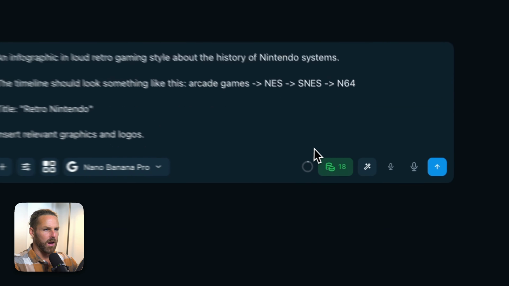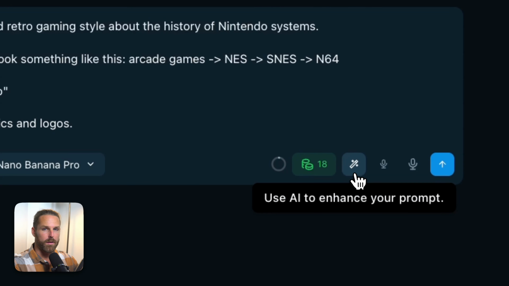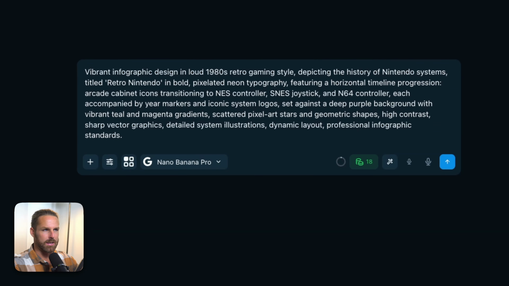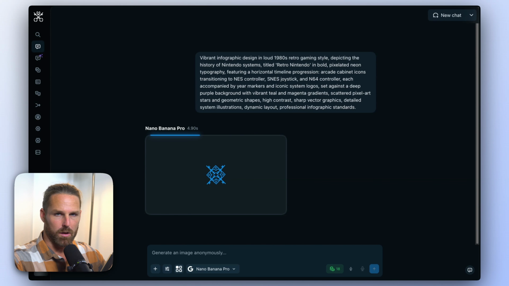Now from there, I can click this magic wand and we can use AI to enhance this prompt. So we can make it more detailed here. And see how automatically it gets more detailed in everything from its graphics to its typography, the horizontal timeline progression, the icons it's going to show, etc. So now we'll shoot that off and we'll see what that will give us.